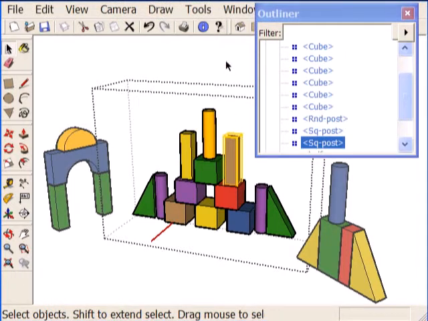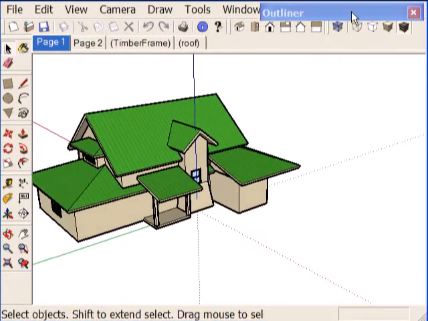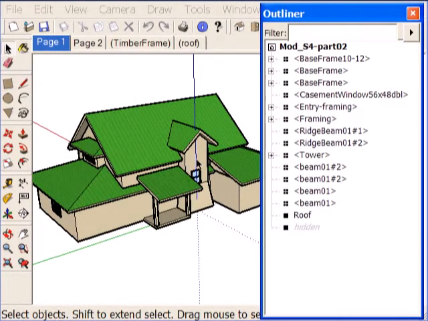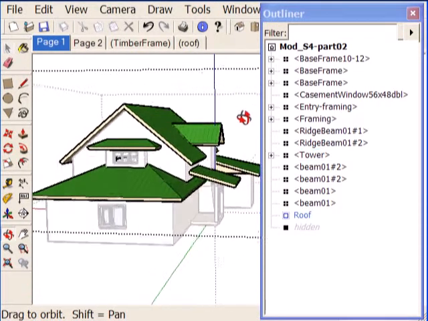A more practical example would be a building where the tower element needs design changes. This is much harder to accomplish if the roof over the tower is separate from the tower. Edit the roof group and select the roof elements of the tower.